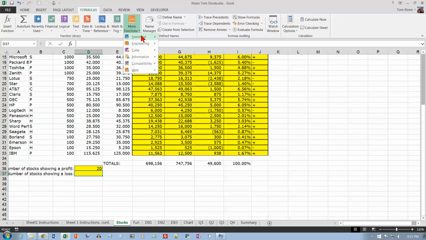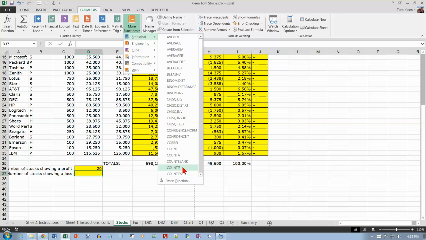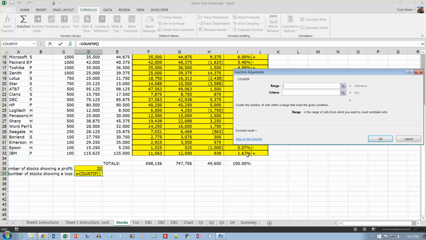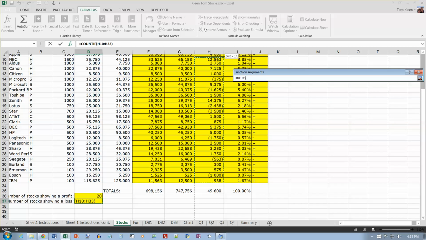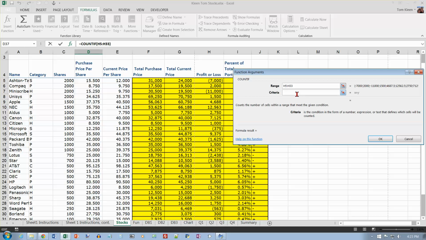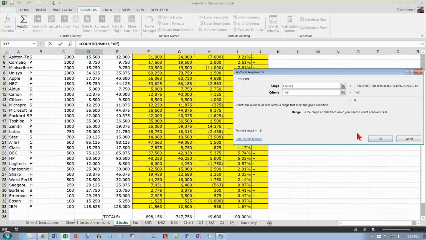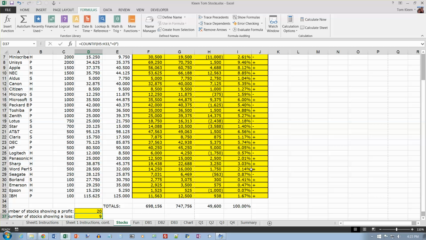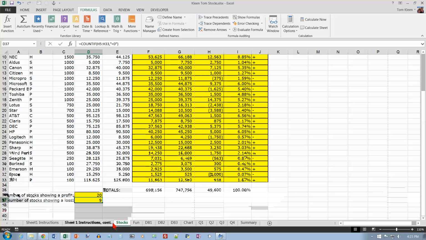so now I want to do a COUNTIF on the ones that showed a loss. So let's go to statistical and do COUNTIF, and this time the range is going to be the same, and the criteria is going to be less than 0. And again, when I tab out, the quotation marks appear to make it into a text, and click on OK, and they should add up to 29, and they do. So chances are I did that correctly. If you want to verify, you can go over here and count how many numbers do not have parentheses around them.